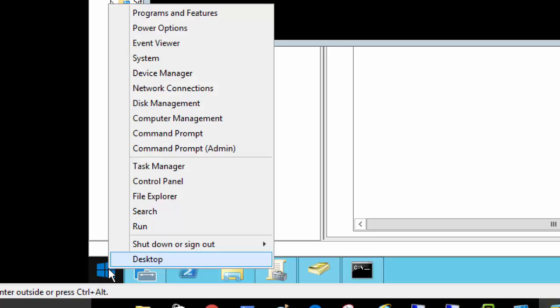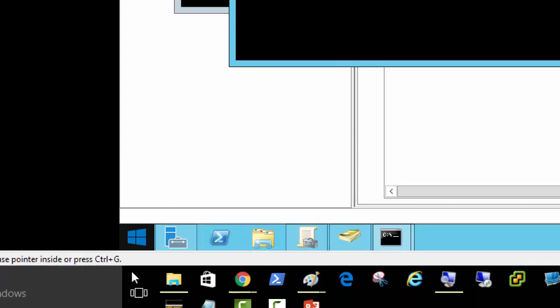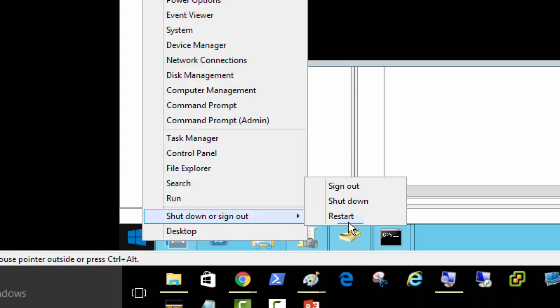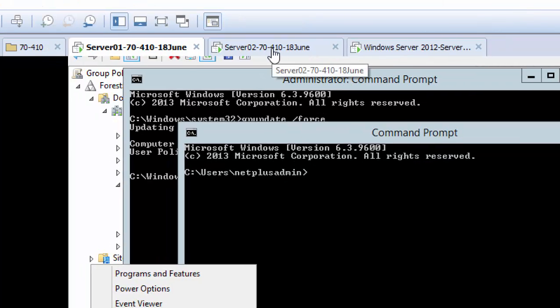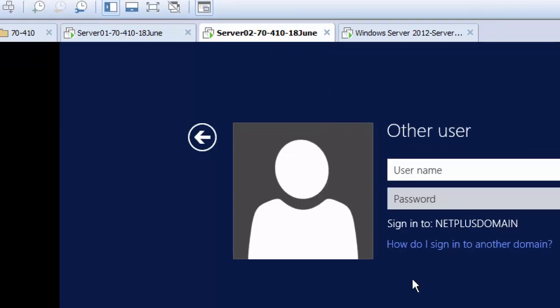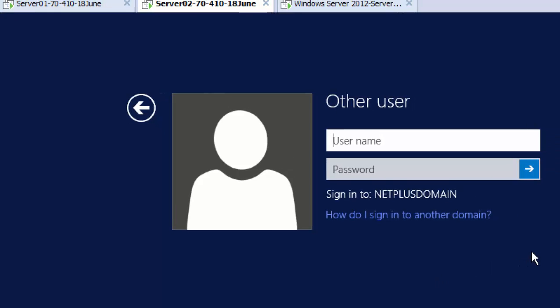So on server 2, you can just right click the Windows icon like this, go to command prompt. If you right click here, you can also sign out from here as well. I'm just using the command prompt to log off, but you could just sign out easily like this. Just type log off or sign out. This is on server 2, right? Everyone logged off.